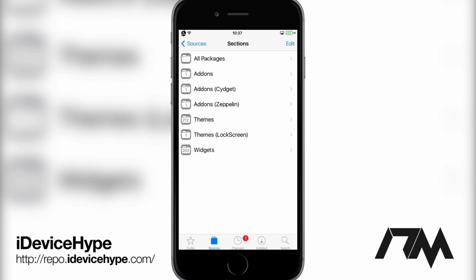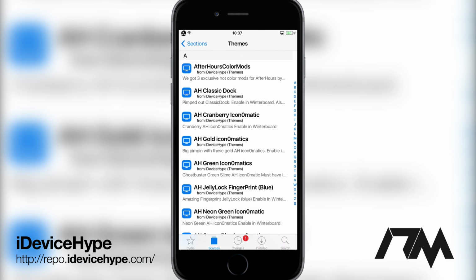The hype is real, guys. So as you can see, this is for themes and widgets. As you can see, there's 212 themes. A lot of this is for like Classic Dock, Iconomatic, I can't even Jelly Lock. It's just a ton of themes.